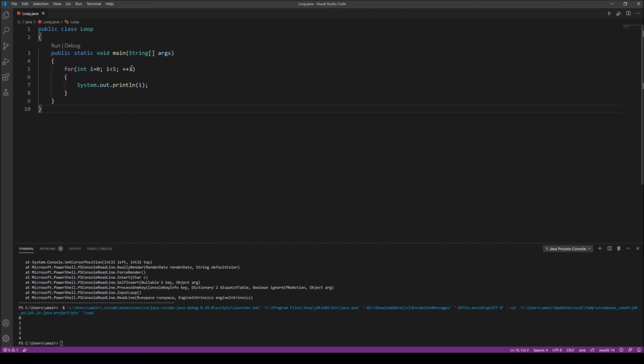And you can also see I haven't put a semicolon over there, and that this is how the format for the for loop works. So now let's look at some other example.